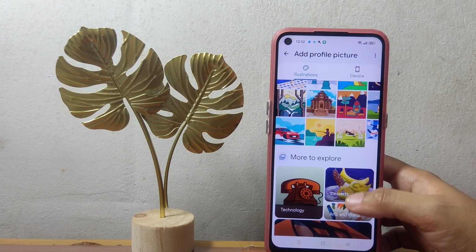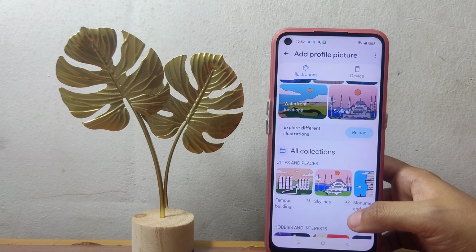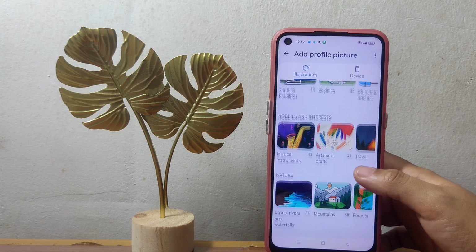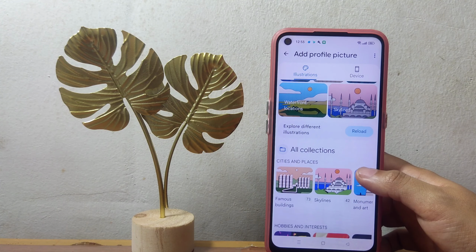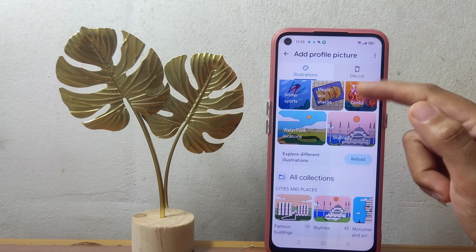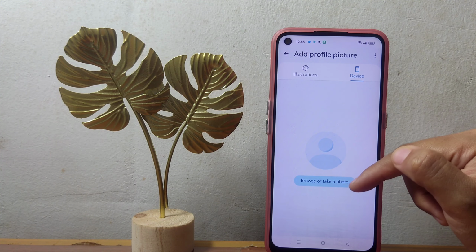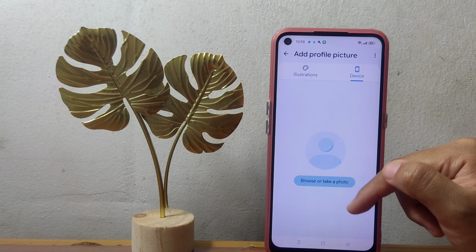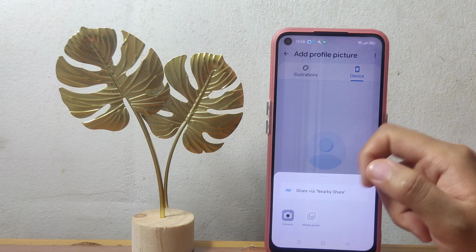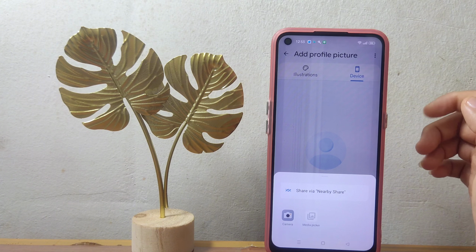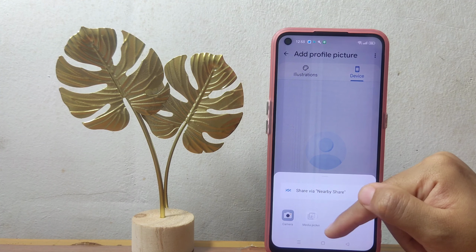These are the images and pictures provided by the application that you can use as your profile picture. And if you have your own photo or picture for your Google Drive account, just go to this device option at the top, and now tap on this browse or take a photo, and a pop-up like this will appear. You can open the camera if you want to take a picture in real life, and if you want to choose from your gallery, just go ahead and choose these options.